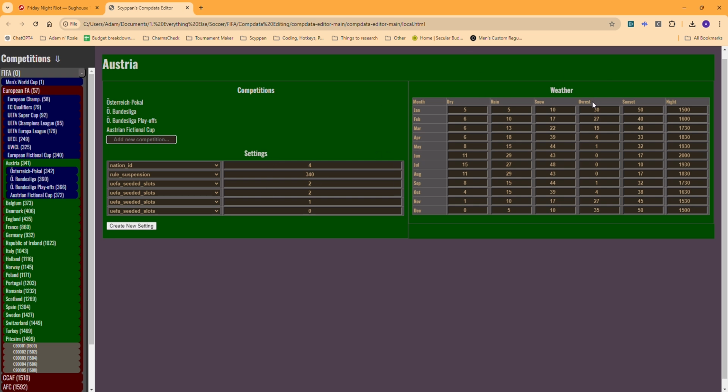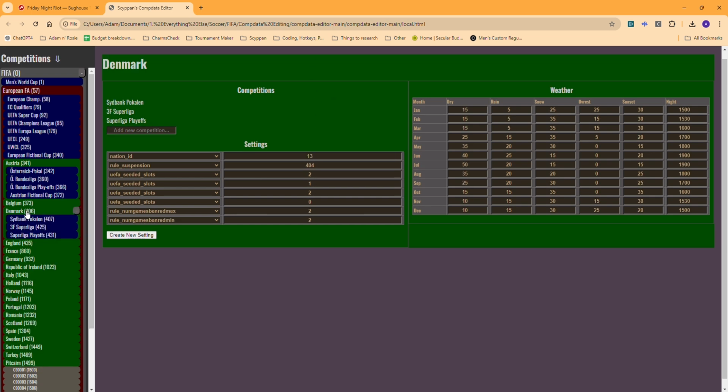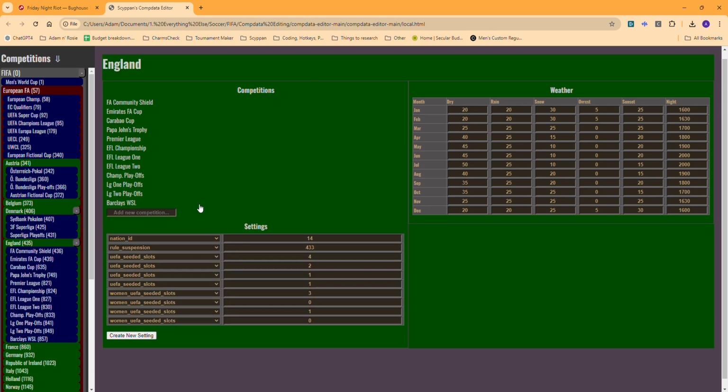I don't really know why. I think it was because settings is almost always shorter for nations, so I popped it over here just because everything's going to look a little bit more uniform and neat and tidy. Even here where we've got a bunch of competitions, you can see everything. Tell me your thoughts, whatever else.